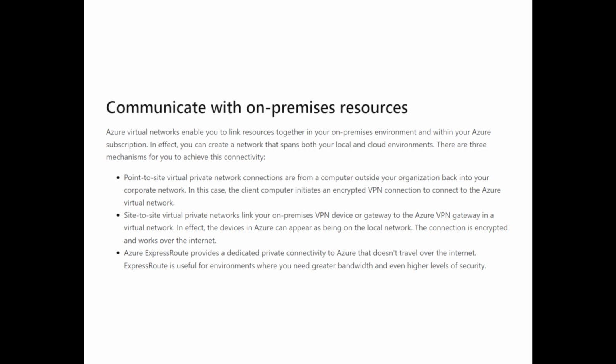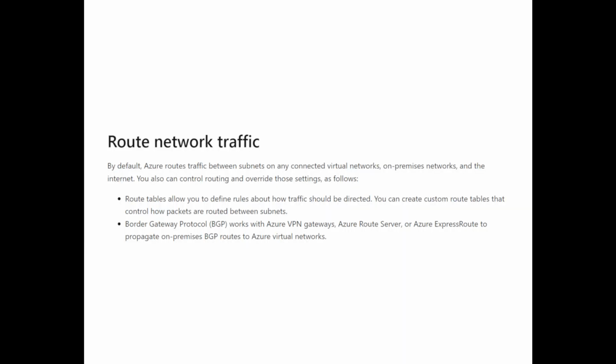Azure ExpressRoute provides a dedicated private connectivity to Azure that doesn't travel over the internet. ExpressRoute is useful for environments where you need greater bandwidth and even higher levels of security. Route network traffic. By default, Azure routes traffic between subnets on any connected virtual networks, on-premises networks, and the internet. You also can control routing and override those settings as follows.